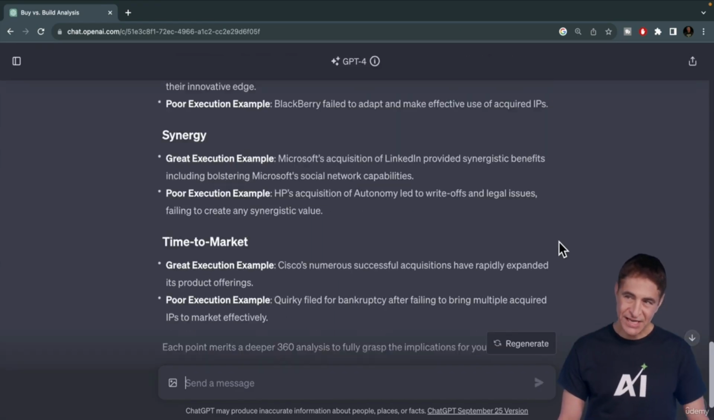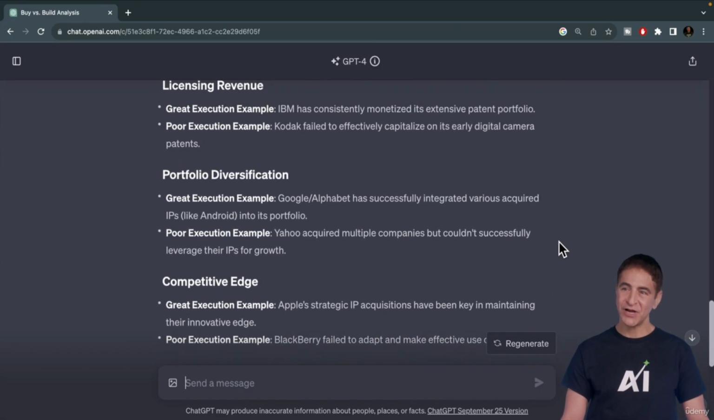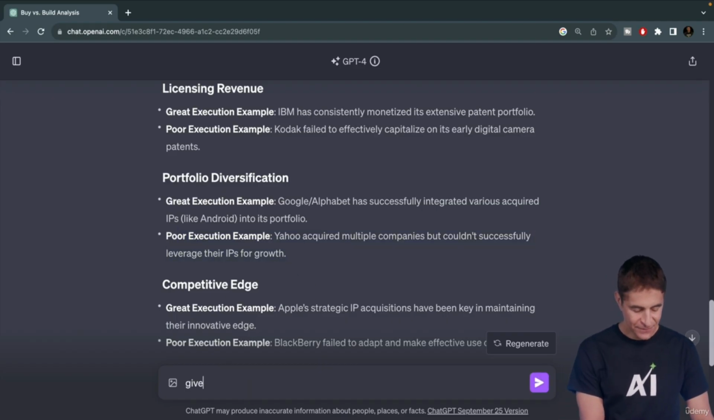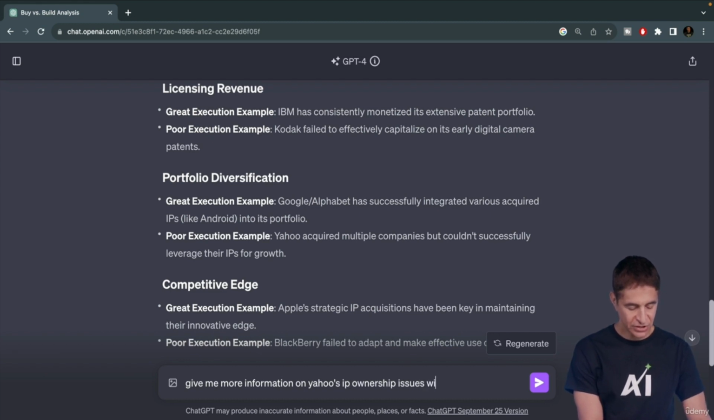And let's look through the data and ask a follow-up question. Okay, Yahoo acquired multiple companies but couldn't successfully leverage their IPs, meaning intellectual property, for growth. Give me more information on Yahoo IP ownership issues with large acquisitions.